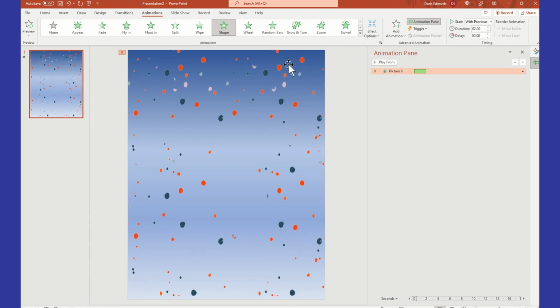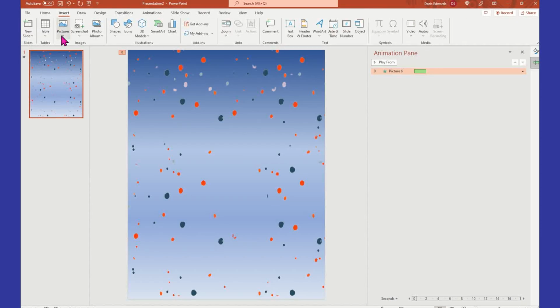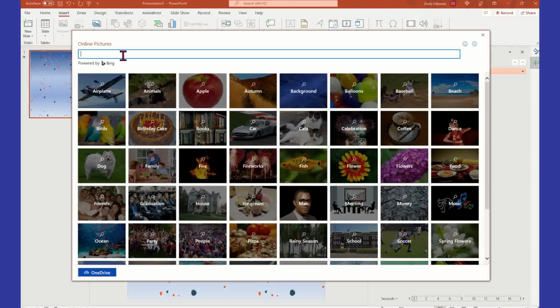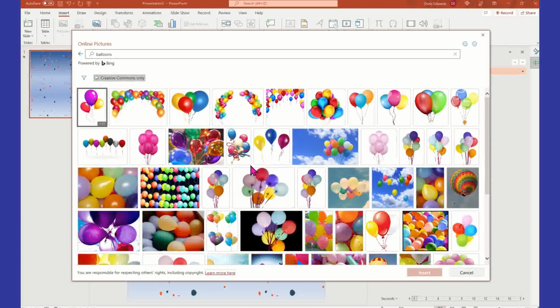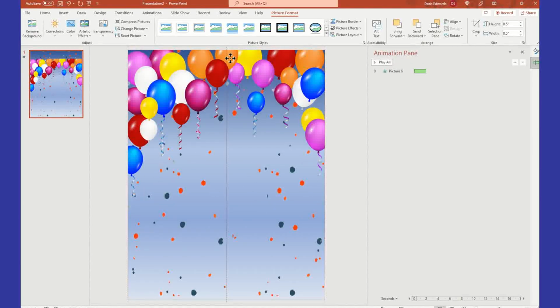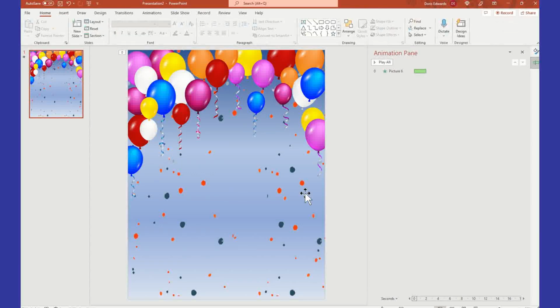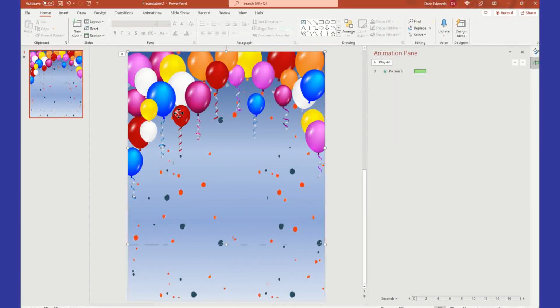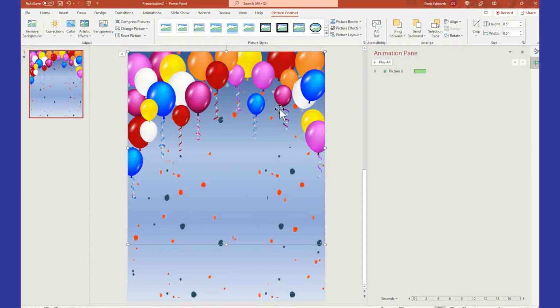The next thing we're going to do is add our balloons. So we're going to go back to Insert, Picture, Online Picture. I'm going to type in balloons. And again, you can use whatever picture you want to use. You do not have to use what I'm using. I'm going to insert, and that one already has the background removed, so I don't have to do anything to it. And so there we have now our balloons.